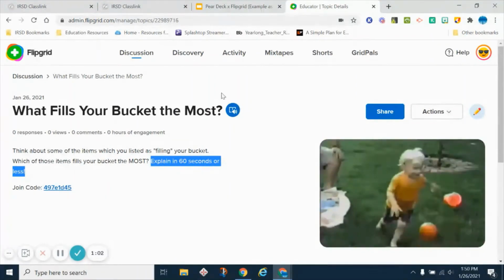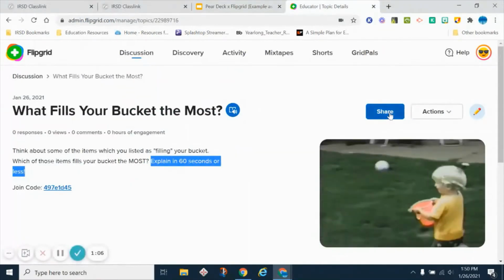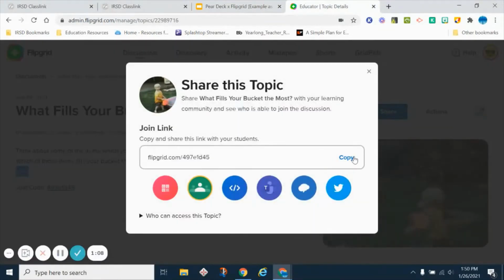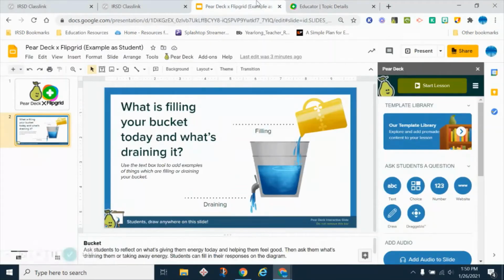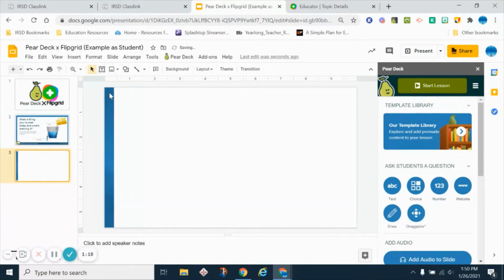Okay, so in order to put this Flipgrid into my Pear Deck, I'm going to go here and click on Share. Then I'm going to copy the web address. Next, when I go into my Pear Deck, I'm going to add a new slide. I'm going to go with a blank slide.